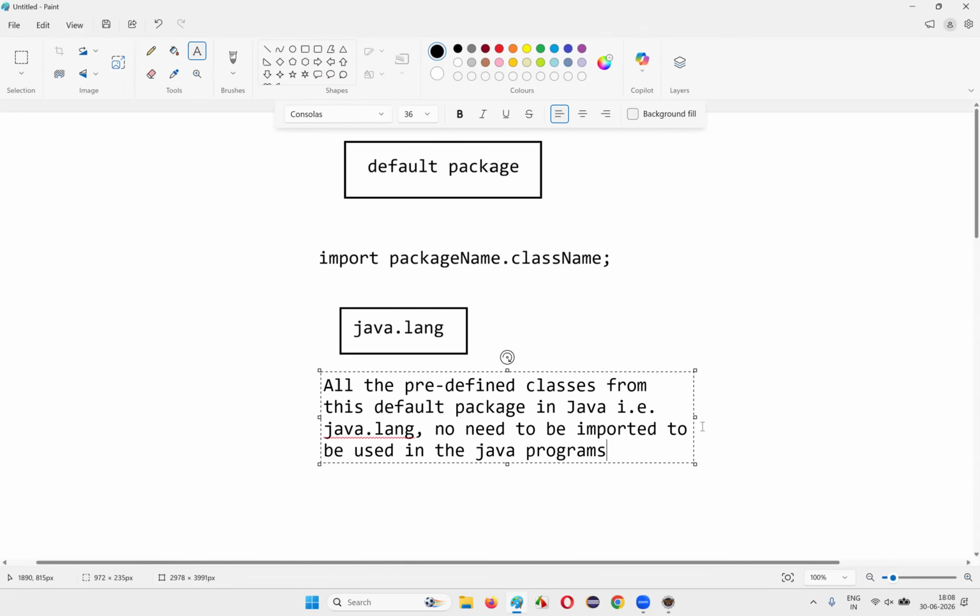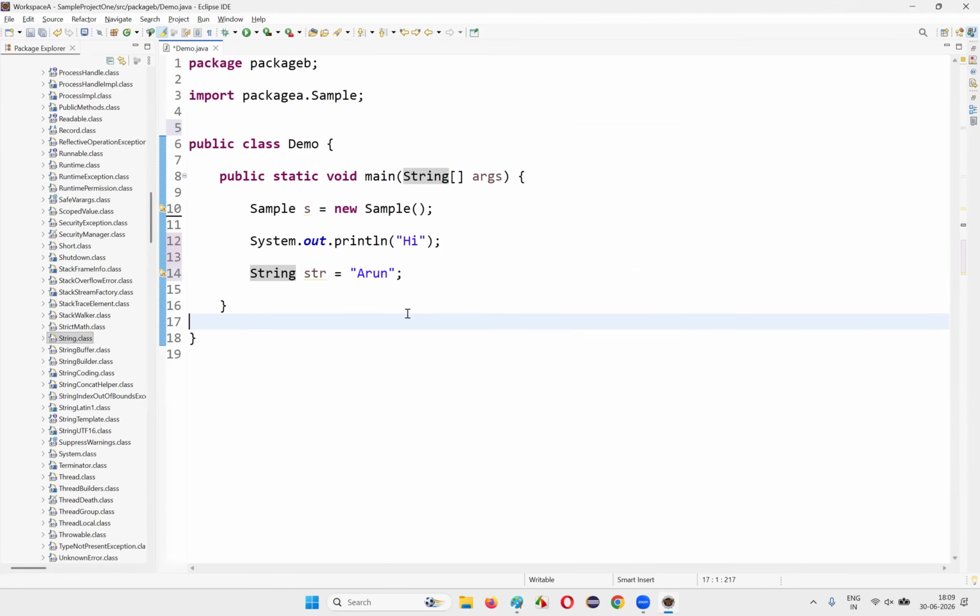While you are writing Java programs, if you are trying to use any predefined classes from the default package in Java, known as java.lang, you don't have to write any import statements. It's not compulsory, because by default, the default package in Java is java.lang. So let me prove you one more thing.